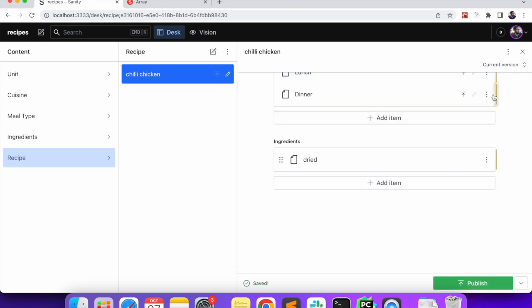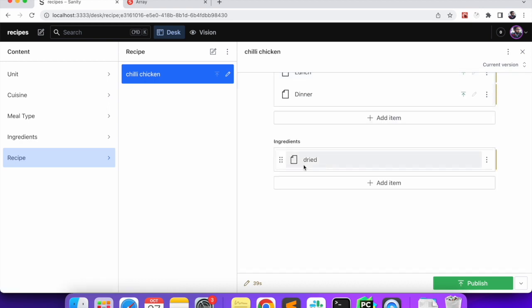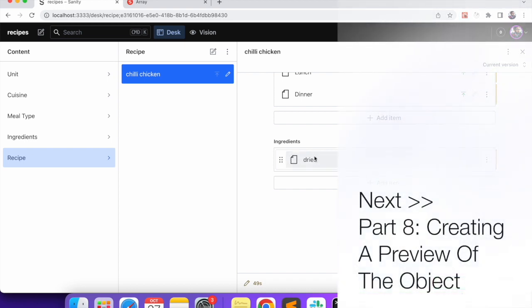So yeah, now you can see it is referencing the string that is dried, but this is not giving us good information, because if we just want to have a glance at any of the documents, it does not give much information. So we'll see how we can improve the look of an object so that we get some information without actually going inside and looking at it. The name of the ingredient was basil, but from the outside it did not say basil. So we'll see in the next video how we can create a preview of an object so that we can very easily see what is inside the object.